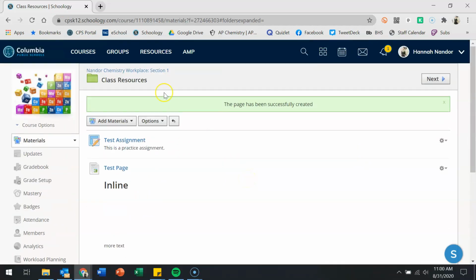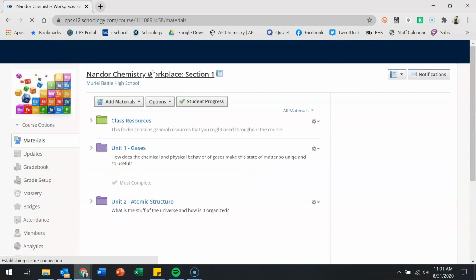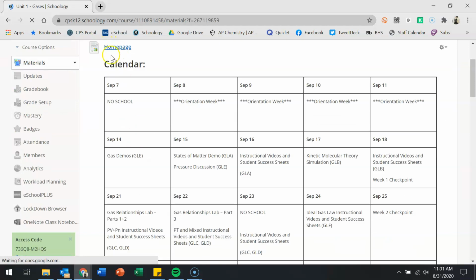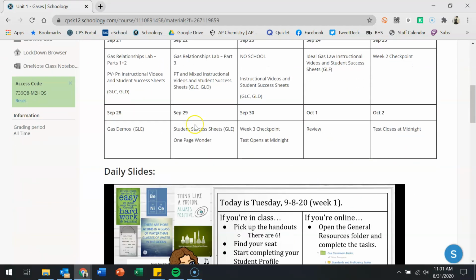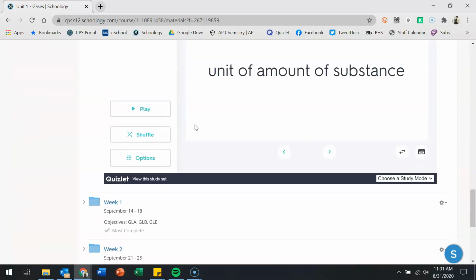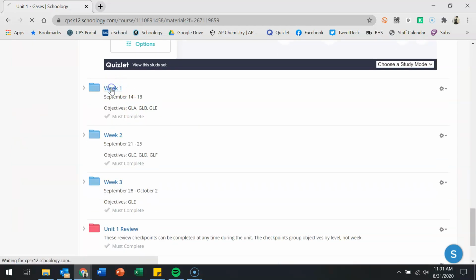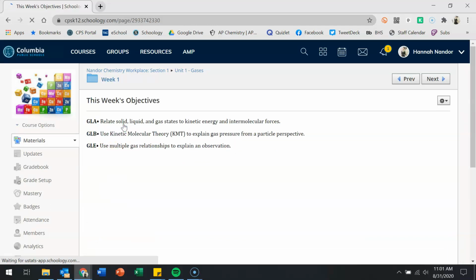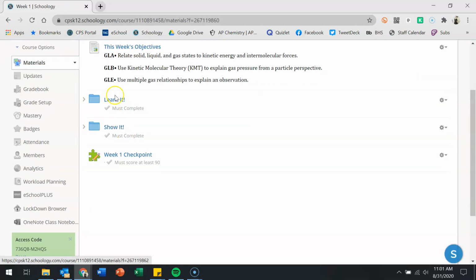I can show you here in one of my courses. I like using inline stuff for things like this homepage. So they automatically see the calendar, the things that I've embedded there. I also like it if you go into my weeks, that's where I put the objectives so that it's obvious. They can click on it and go to that page if they want, but they don't have to. It's already there, it's already laid out.